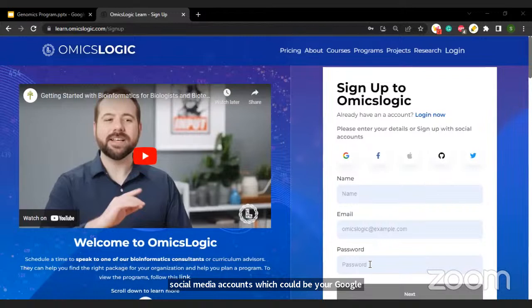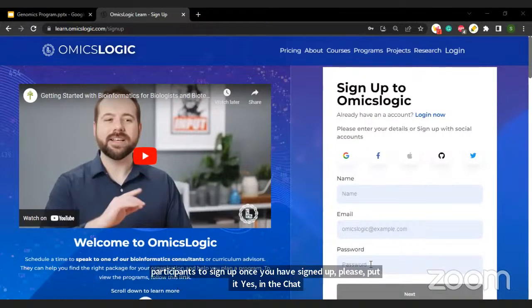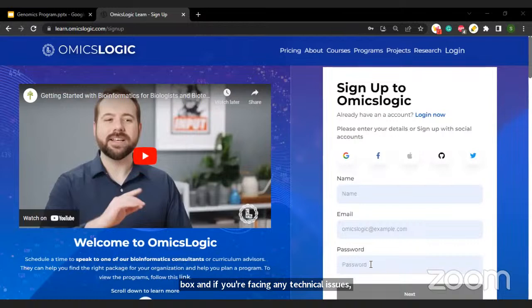With that, I'll pause for a couple of minutes for the participants to sign up. Once you have signed up, please put a yes in the chat box. And if you're facing any technical issues for signing up on the portal, you can share that in the chat as well, and our team will be happy to help you. So I'm pausing for a couple of moments. And once you sign up, please leave a yes in the chat box. I'm monitoring the responses in the chat box.